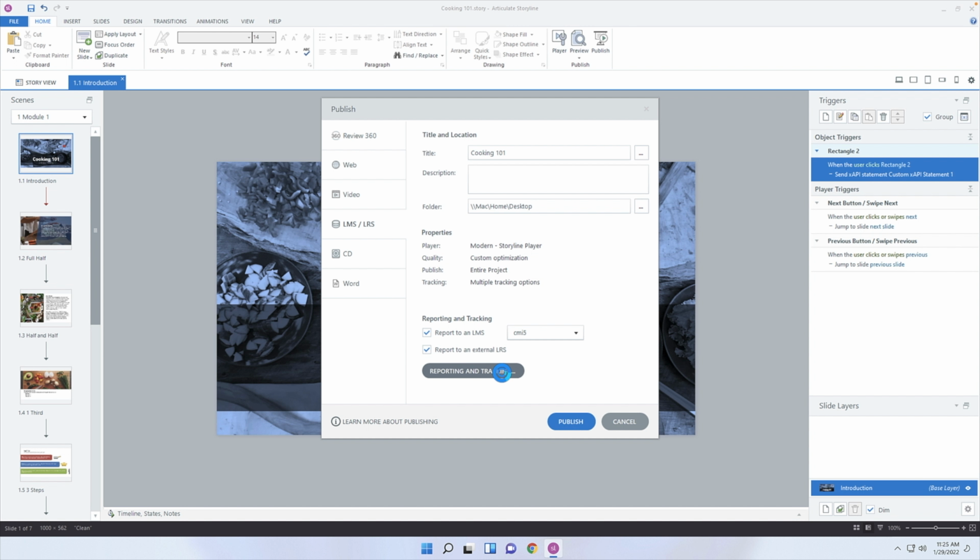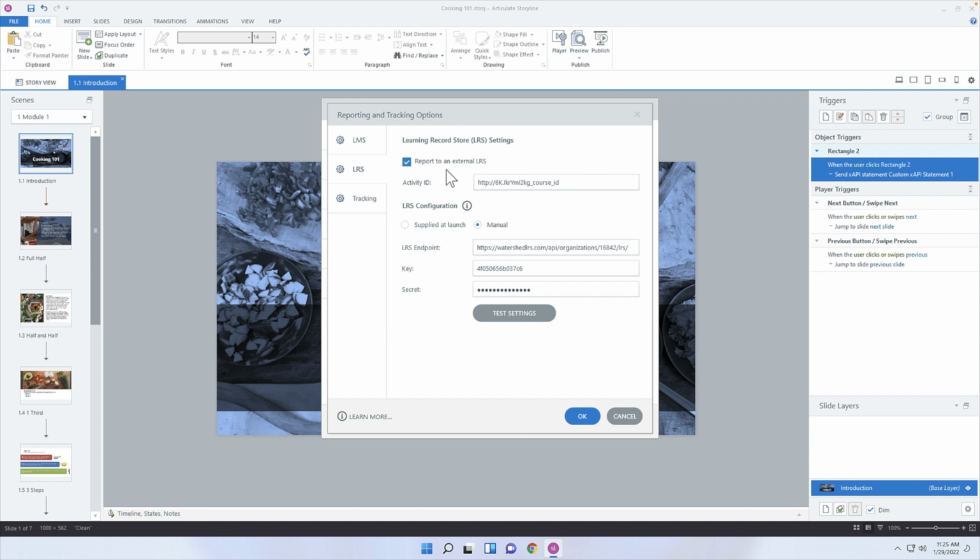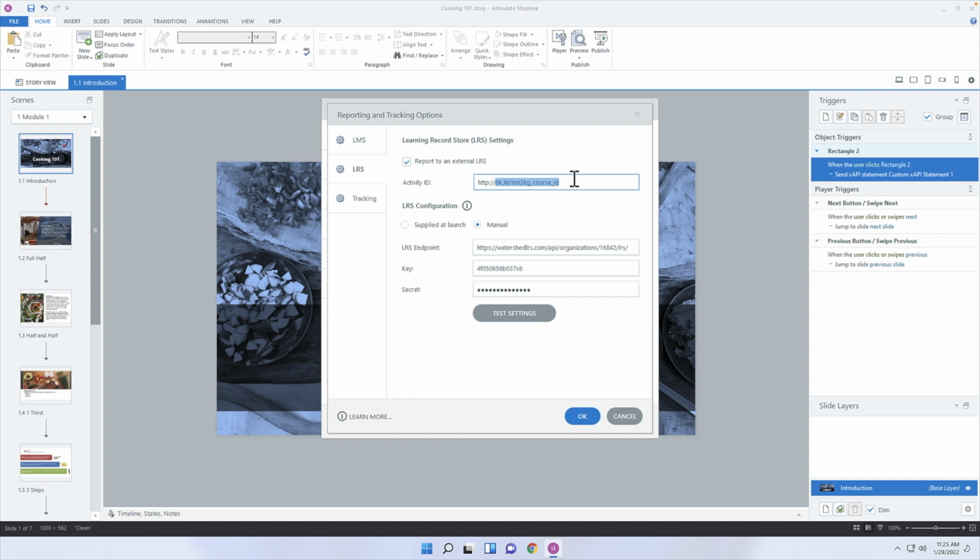So I'm going to click on reporting and tracking, and let's just make sure that there is an ID, this activity ID. This is also important inside of a Learning Record Store because this is how it associates one activity, one learning interaction to another learning interaction as well. This is how, when you start to build custom reports, you need to have this ID to associate those two.